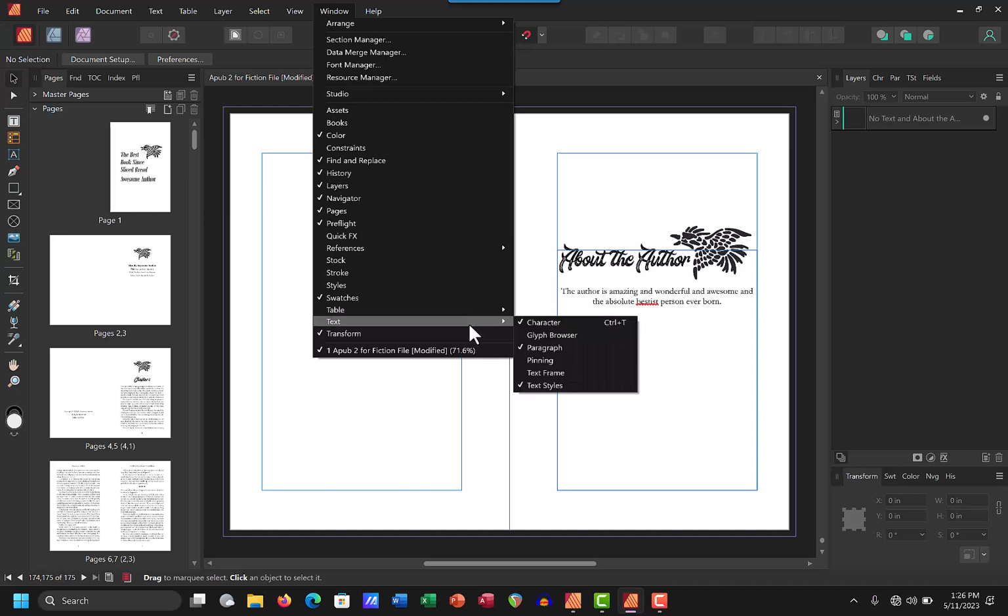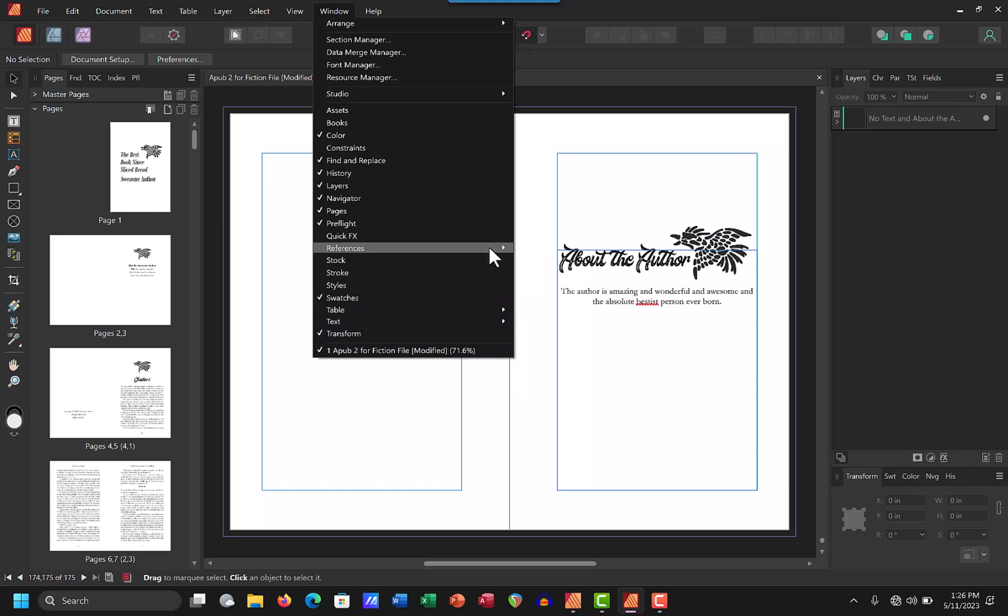Since a lot of my panels are in those secondary drop-down menus, it was an important thing for me to notice. So here, character, paragraph, and text styles, for example, are in the text dropdown. And fields, index, and table of contents are in the references dropdown.